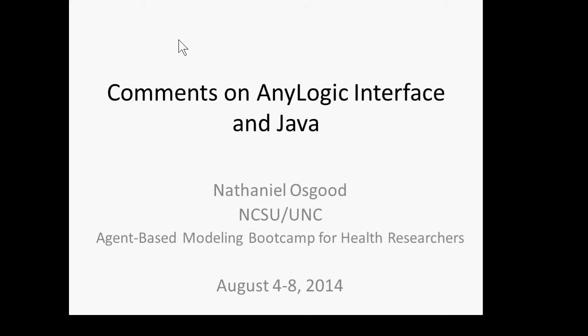AnyLogic, okay? So here we go. AnyLogic is a platform for agent-based modeling that's built atop this language called Java.